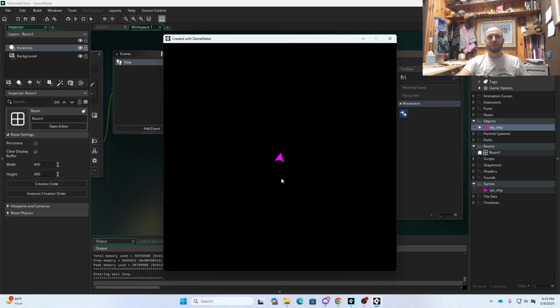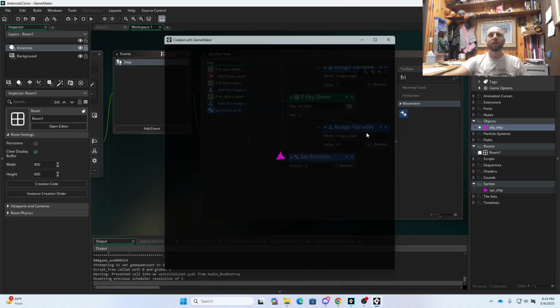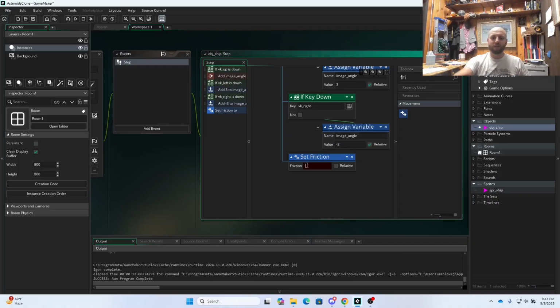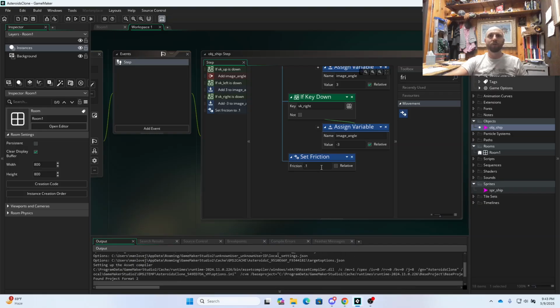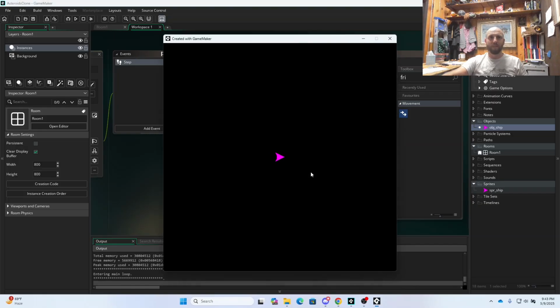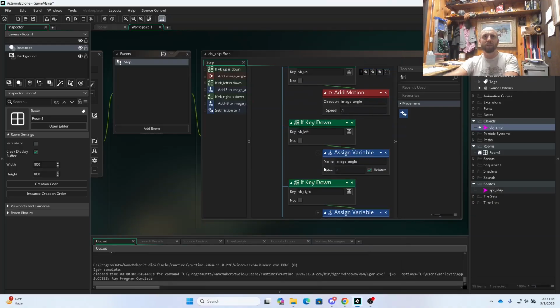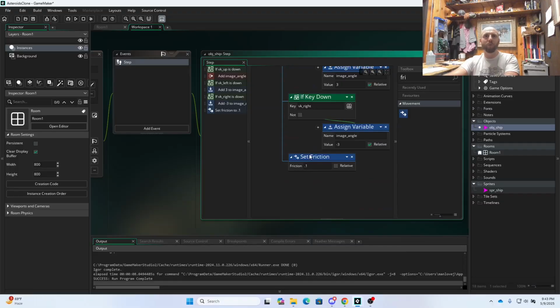Uh-oh. 0.5 might be too high. I can't move. Okay, let's set that to 0.1 and see what happens. Maybe we can move now. Nope, no movement still. Oh, it's because we're only increasing the speed by 0.1, so our friction is the same as our speed. So let's set it to 0.01.